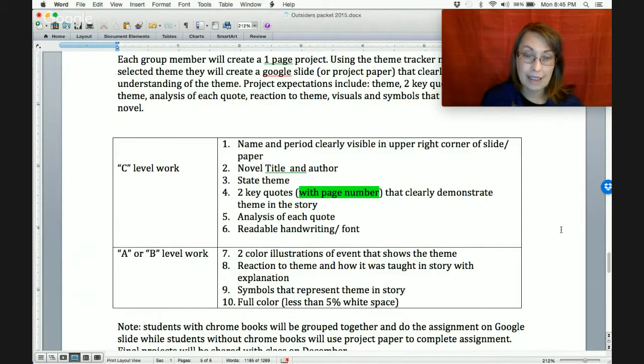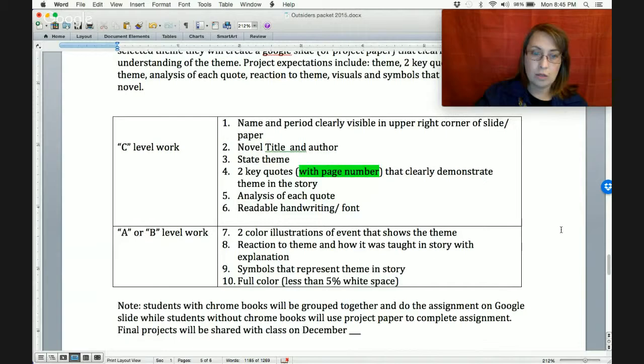5, you're going to have an analysis of each quote explaining how it shows the theme, not what's happening in the story, but how it shows the theme. How does it connect to the theme that you are assigned? And it has to be readable handwriting and font. Okay, that's just to get a C.